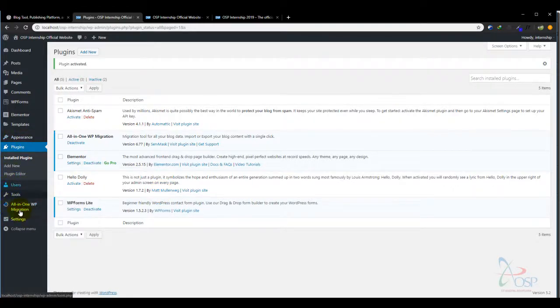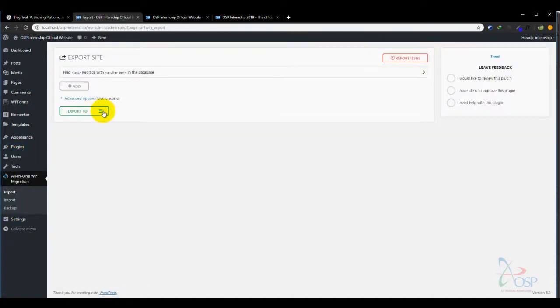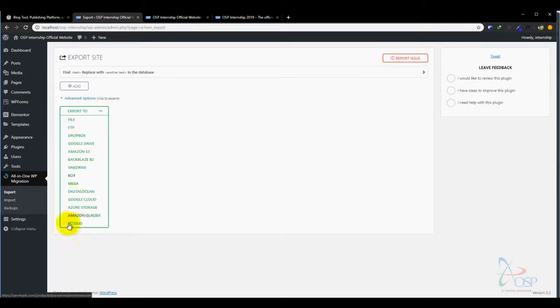This is how you export the file. Once the plugin is activated, you will realize that All-in-One WP Migration has its menu listed among our menu on the left side. So go to All-in-One WP Migration, go to Export and then click Export To. These are options. If you have an FTP account to a server, you can send it to the server and keep it there safe. If you have a Dropbox account, you can save it to your Dropbox account.